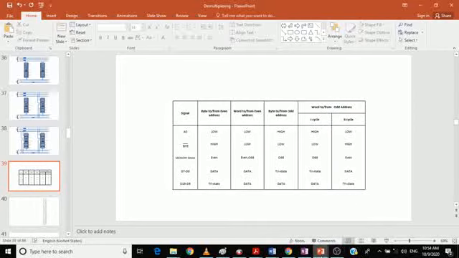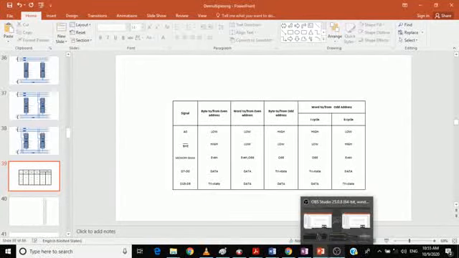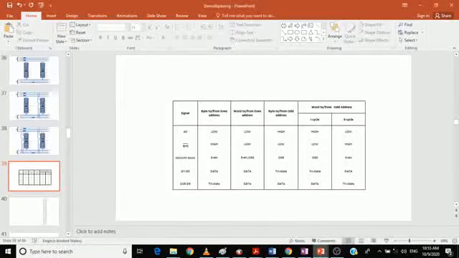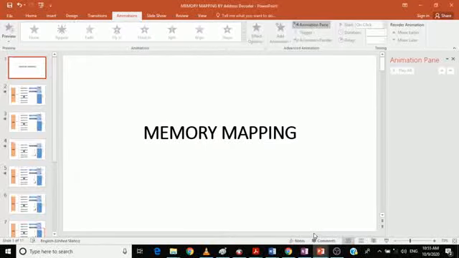Interfacing the memory devices to the microprocessor is nothing but mapping the memory devices into the memory space provided by the microprocessor.